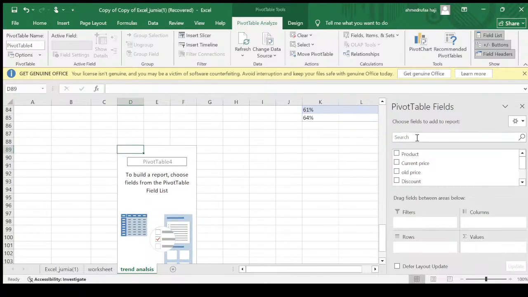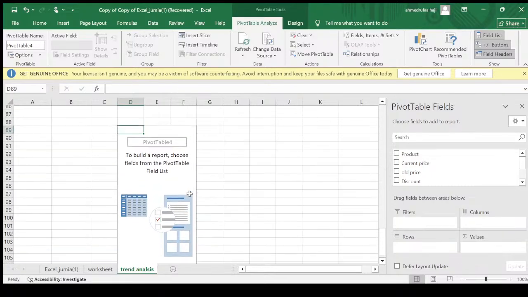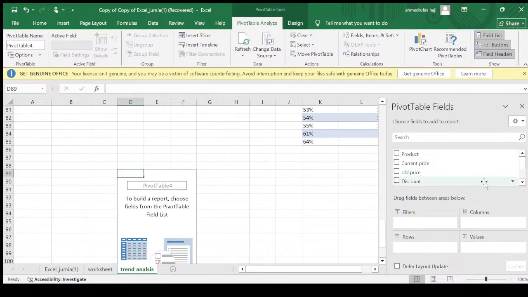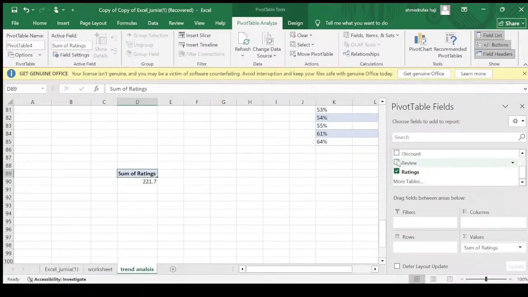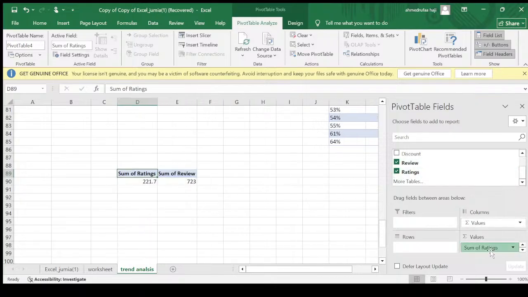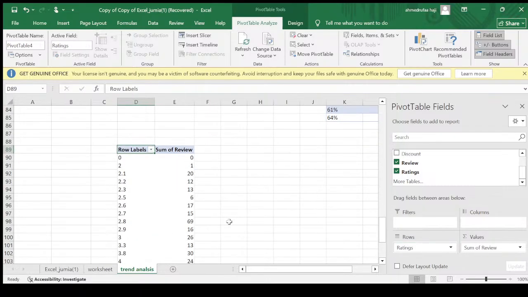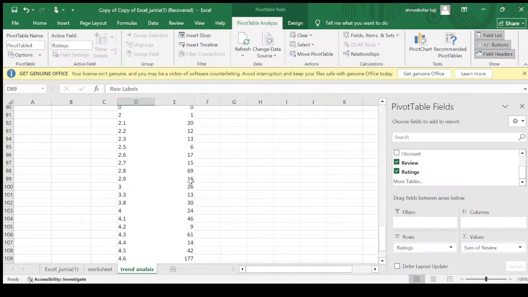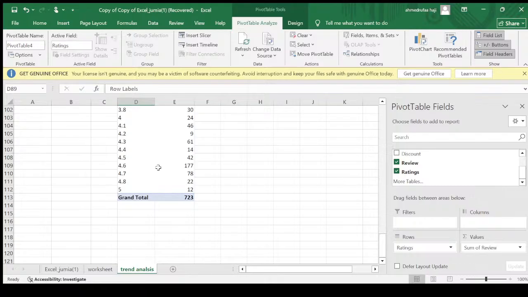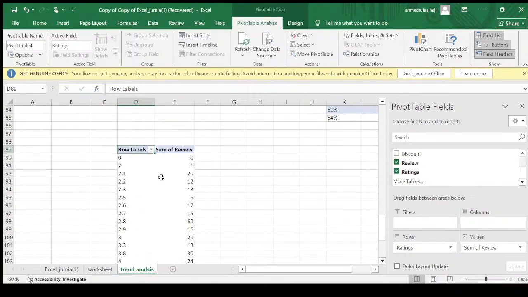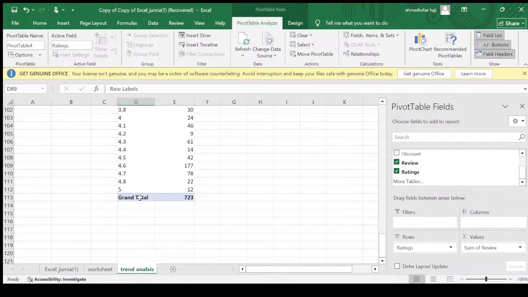So we create a new pivot table. Once you create a new pivot table, you are going to select rating and number of reviews. So just select rating and reviews. Now you're going to compare rating and reviews. This one is reviews, this one is rating. We are going to compare this, and I don't want this sum.